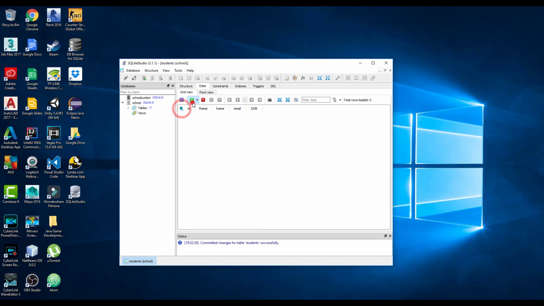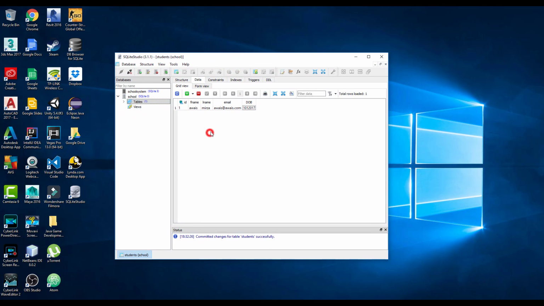Let's just make sure that we add a few things here. So ID 1, first name Awais, Mirza Awais at awais.com. Date of birth, just type whatever, 08/01/2017, and let's click on this tick mark button to add an entry to our database. Alright, so this is how you can create an Sqlite database.